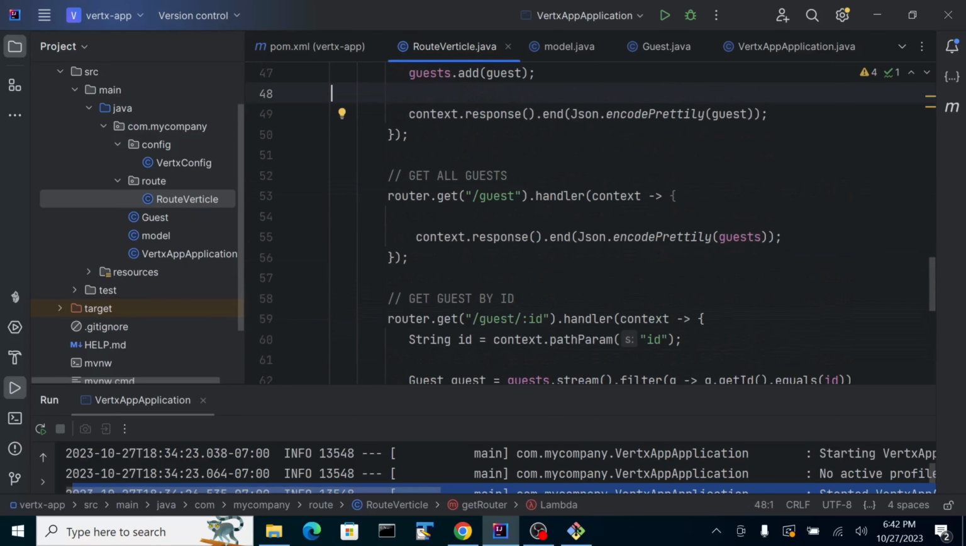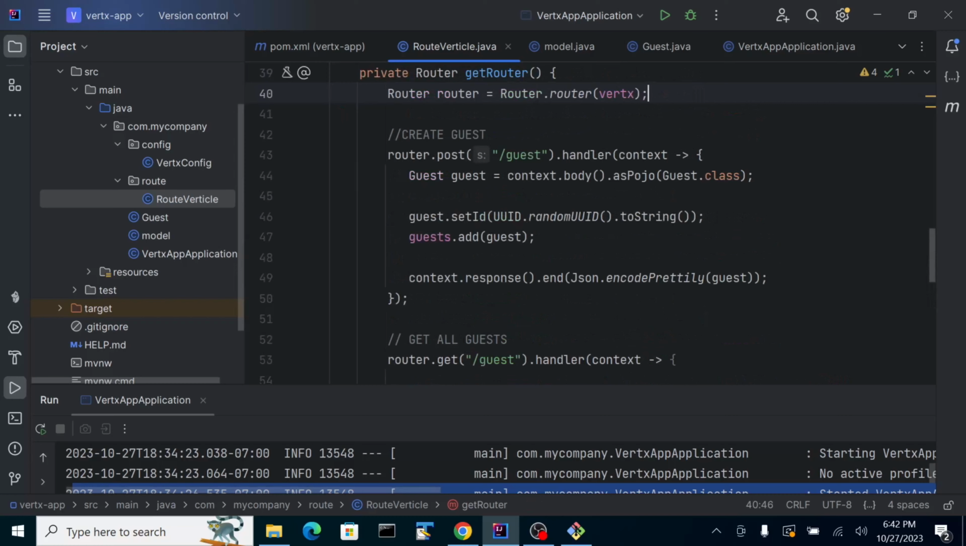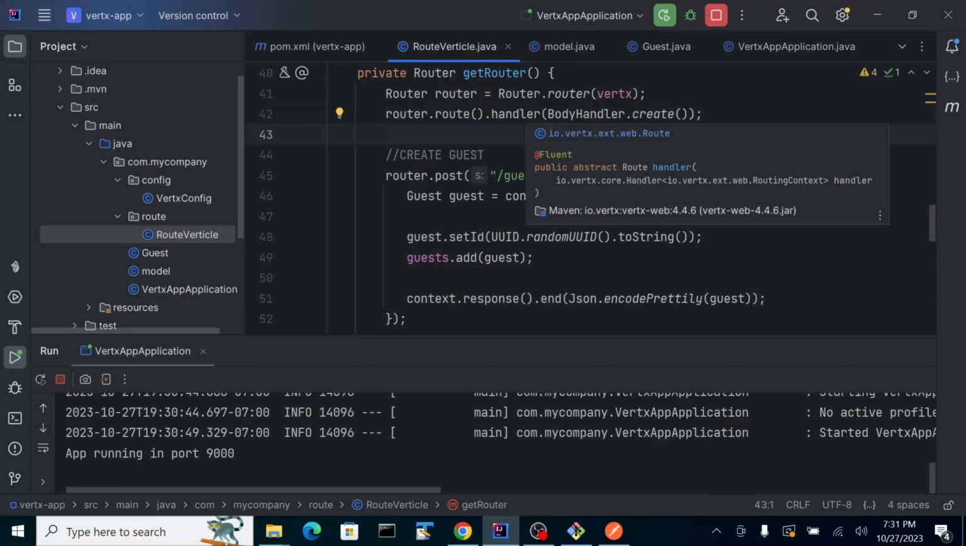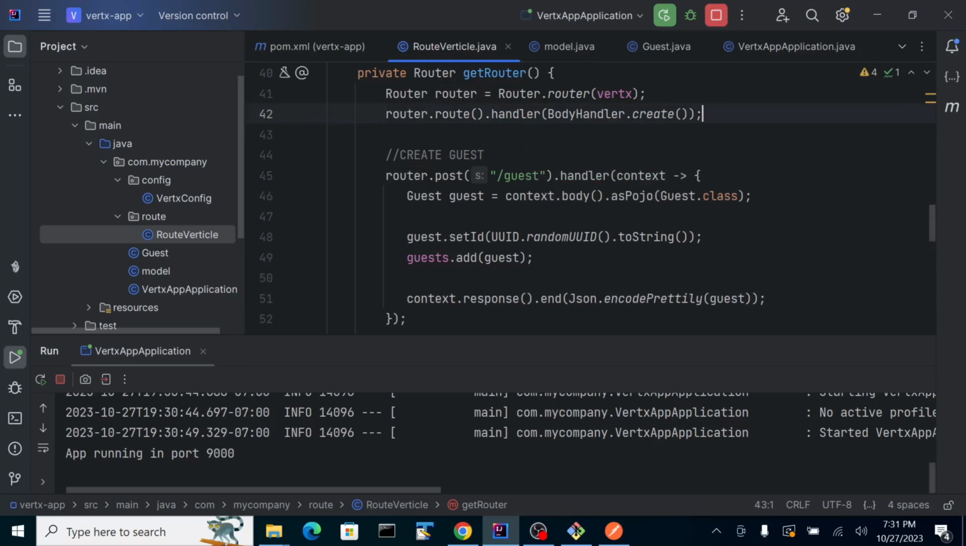Okay, so let's try this out. All right, our service is up. While waiting for the service to be up, I actually added this code wherein we added the body handler create for the router, which makes this Vert.x router actually accept post data.